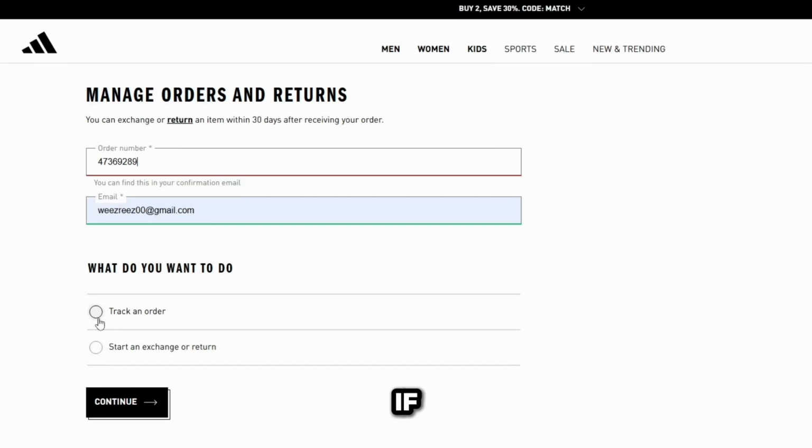If you cannot find a confirmation email, the next step is to contact Adidas customer support through their help section on the website and fill out a form with your details like name, email, order date, and payment method so they can locate your guest order.